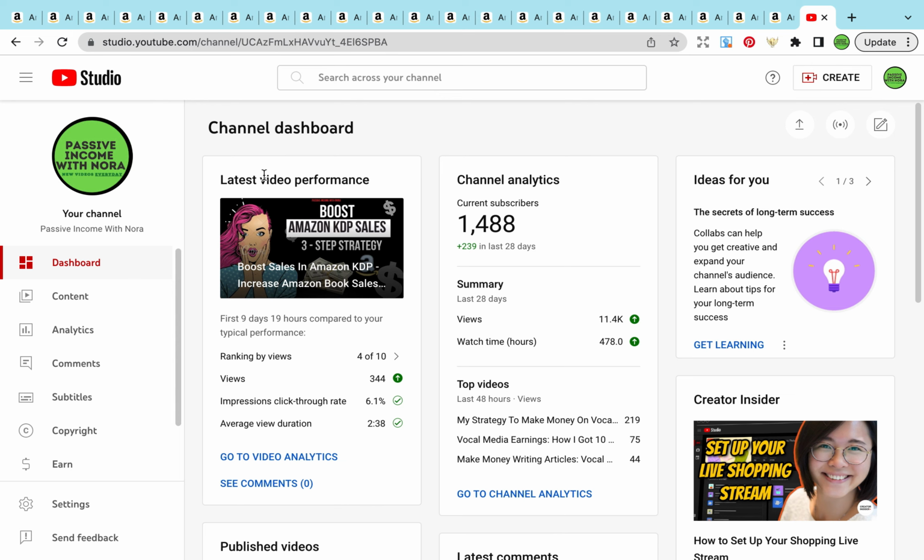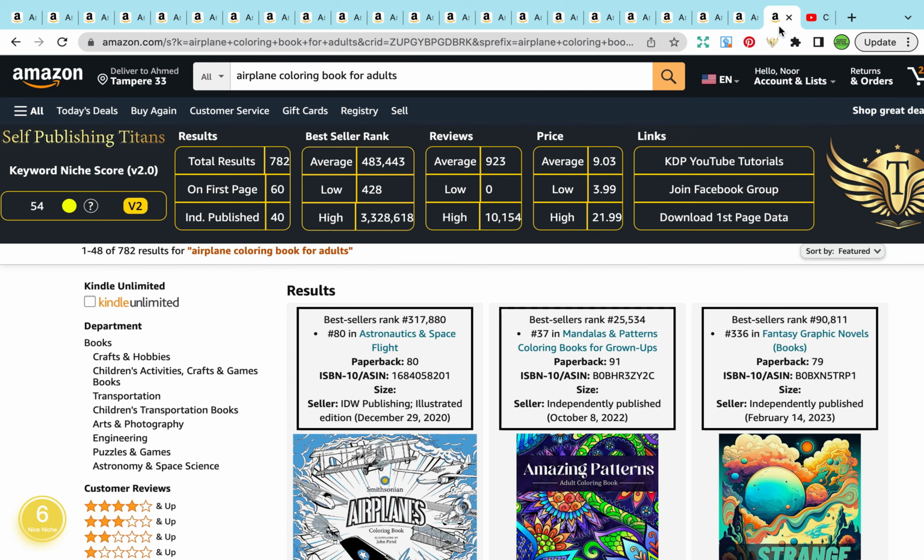Let's get started with the first keyword for the day. And the first keyword for the day is airplane coloring book for adults. Airplane coloring book for adults is a keyword that has a wonderful keyword niche score of 54 and total results below 1000. The total results are 782 and the average bestseller rank is great. It is sitting at 483,443, and we have 932 average reviews, and the average price is $9.03. Perfect for low content to medium content books.